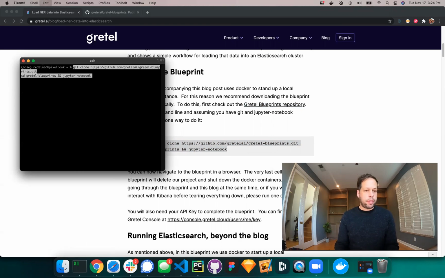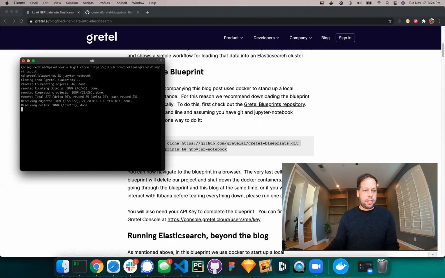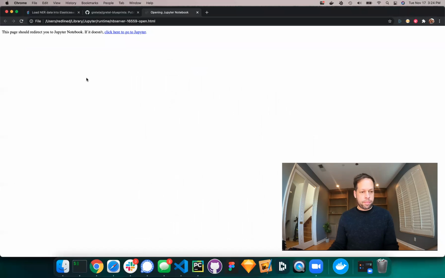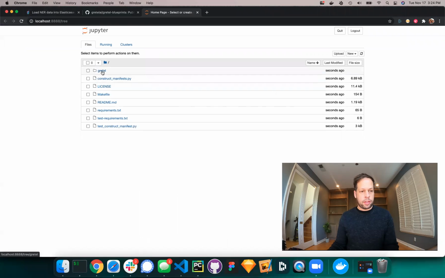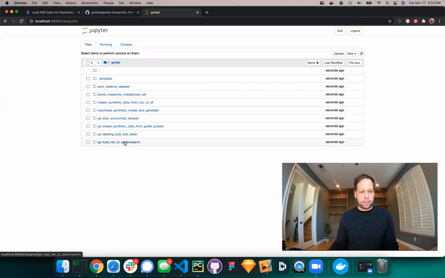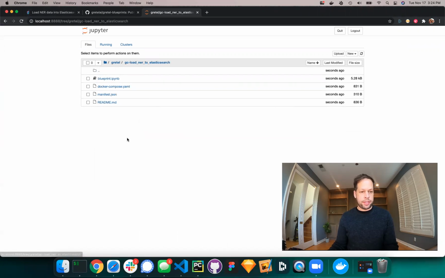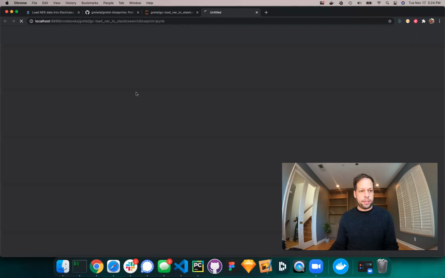From there, we will cut and paste in our command from the blog, which will clone the Gretel AI blueprint repository locally and then launch a notebook. From here, we'll navigate to Gretel, and then we'll go to the load named entity recognition to Elasticsearch notebook and launch it.